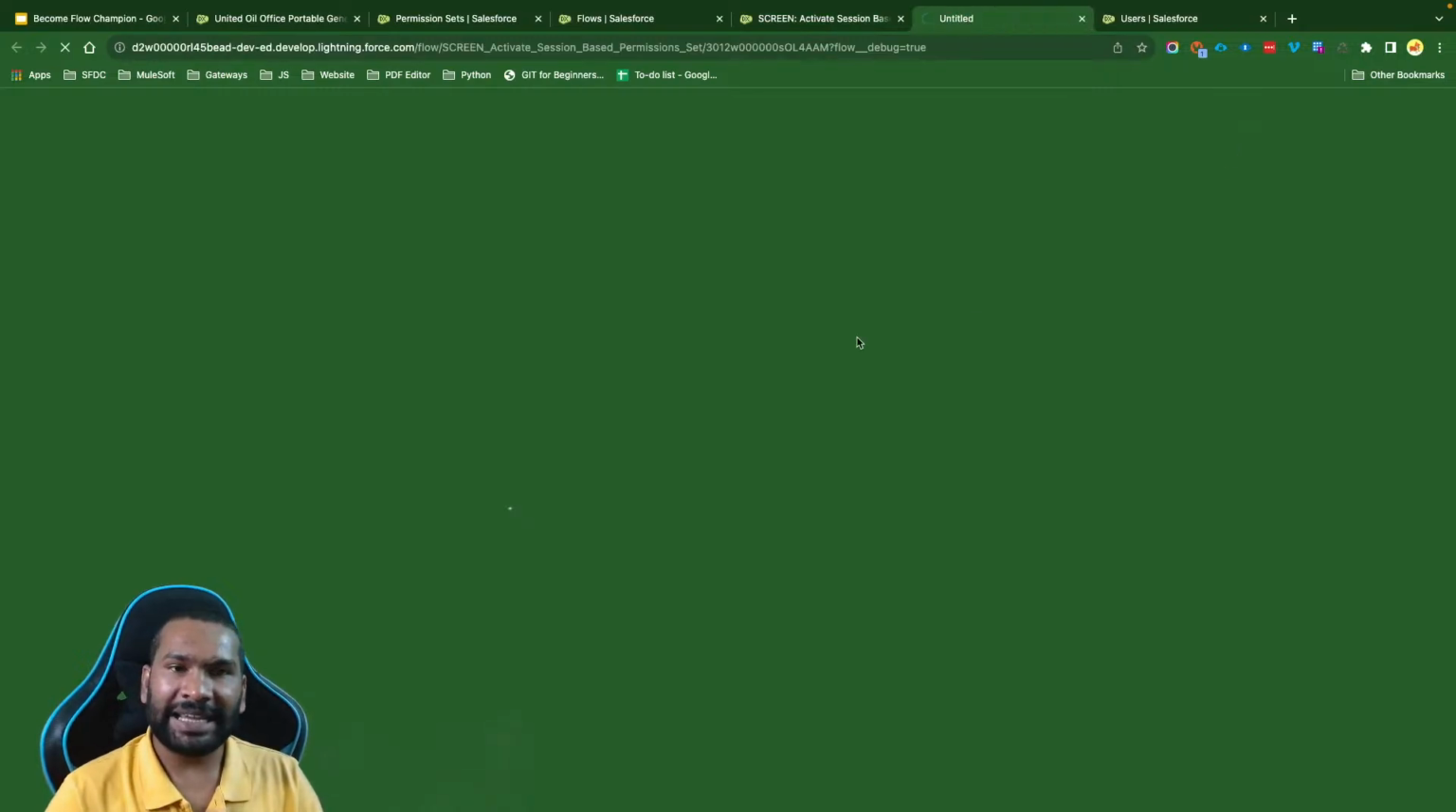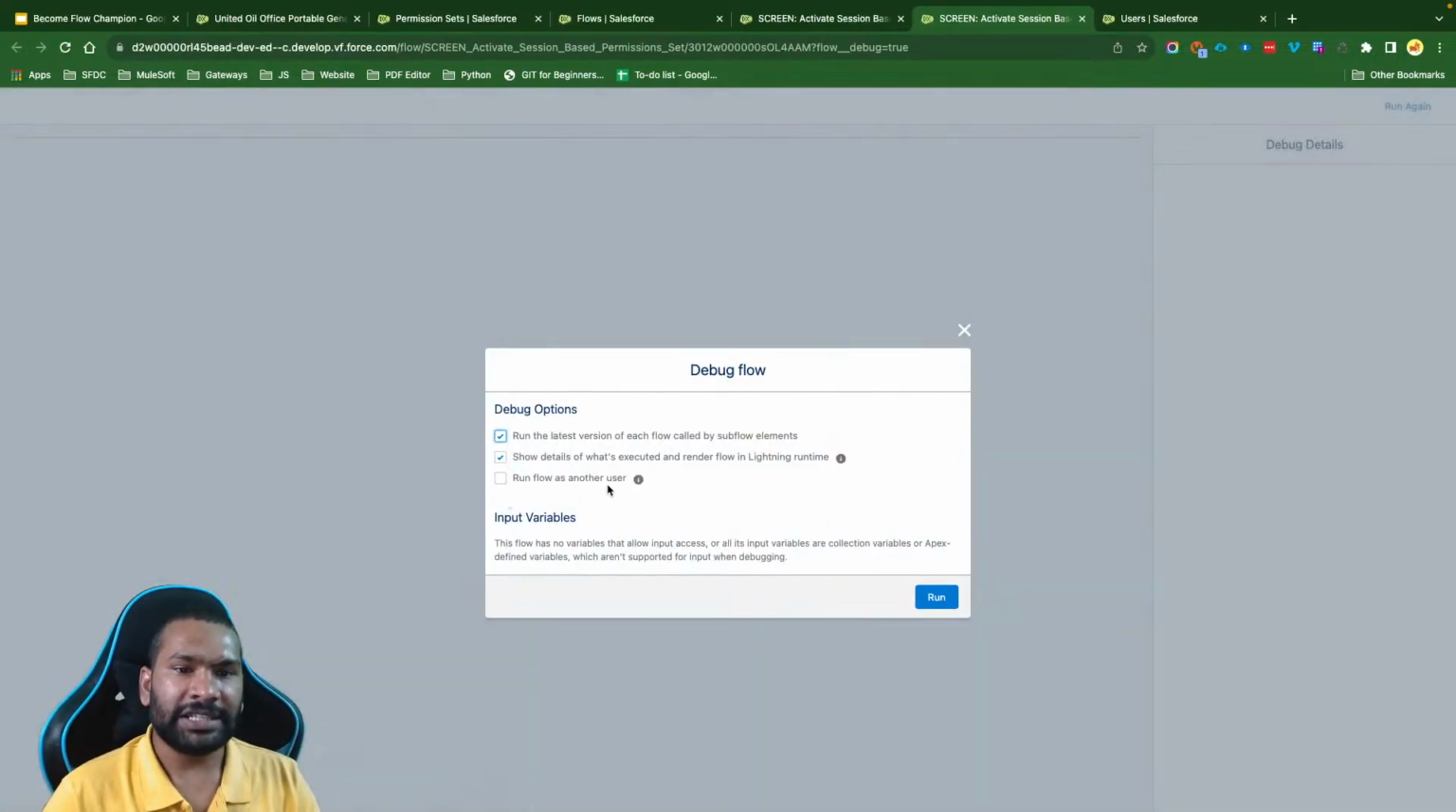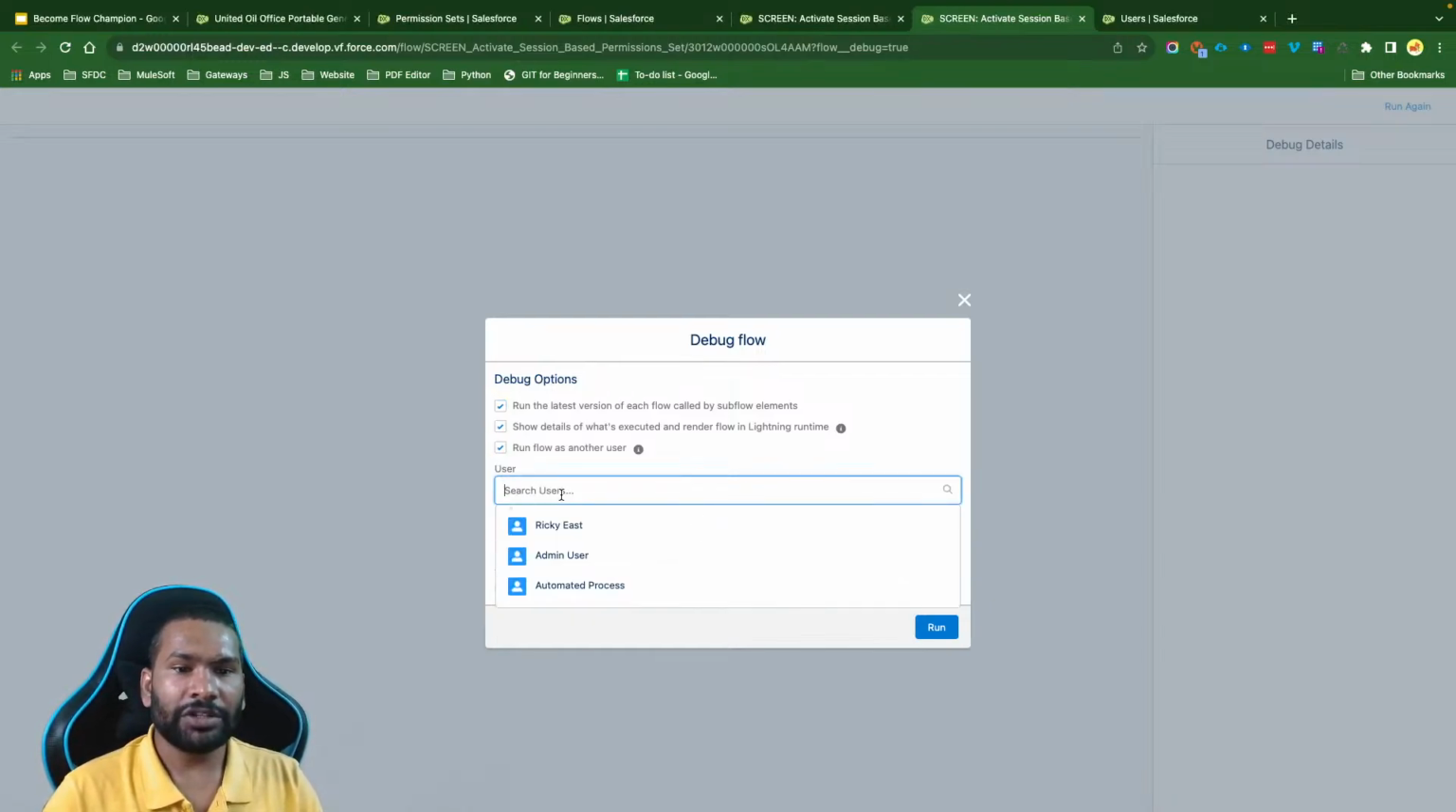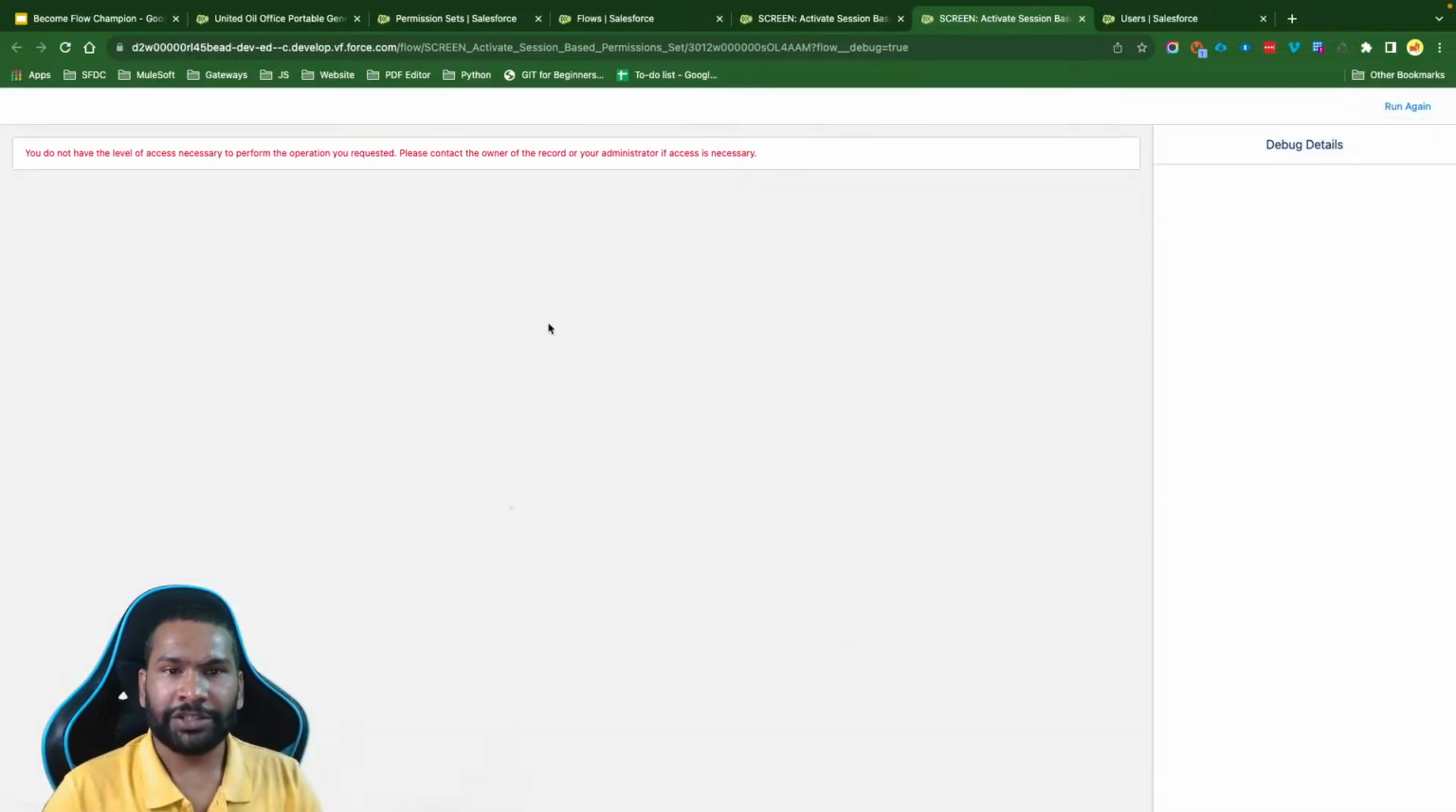Okay, let's go ahead and debug the flow again. And this time, if you remember, we have enabled the setting for running a flow as any user. So we are going to check this checkbox. Here we are going to select our user called Ricky East and then run it. Now what we are seeing here is, you don't have the level of access necessary to perform the operation. In case of debug, we cannot really perform this operation.